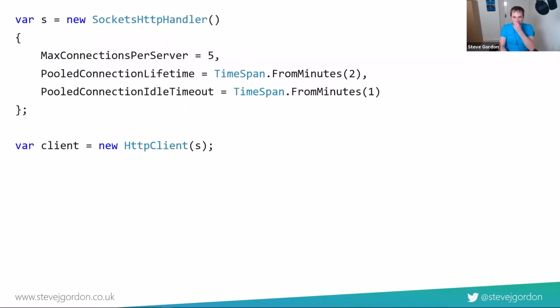The way this is configured, if you're using the HttpClient directly, is you create an instance of the SocketsHttpHandler and configure its properties as you need. Here I'm setting them all, though you don't have to set all of these. I'm saying I only want to allow a maximum of 5 outbound connections to this endpoint. I want a pooled connection lifetime of 2 minutes, so reuse the connections for a maximum of 2 minutes, after which start creating new connections for the next requests.